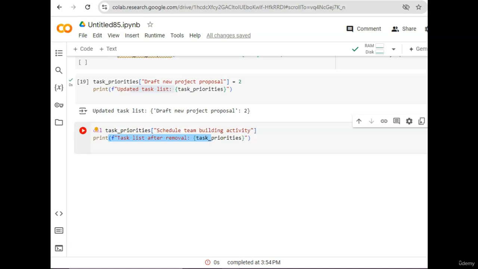In the next video, we'll explore how to integrate these concepts into a fully fledged task management system using Python and AI. So stay tuned for more insights on automating your daily workflow and experiment with these.